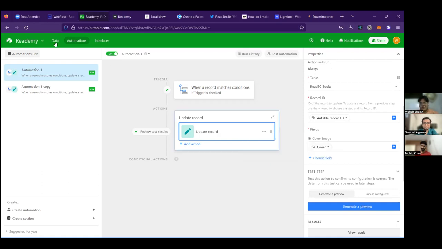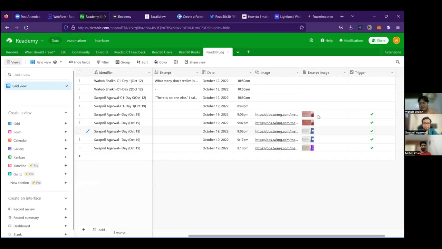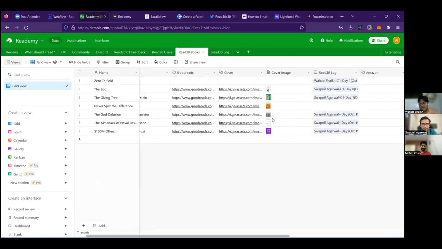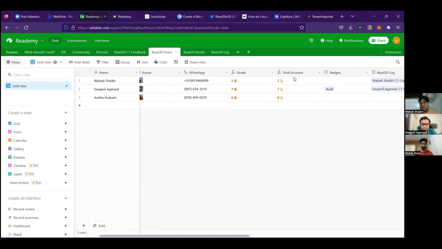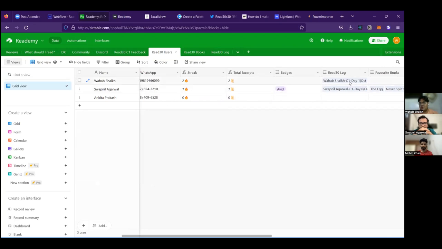So it just worked. Link se hum image generate kar pa rahe the. Same for here. Book cover ka we just pasted the link and it automatically generated these images and saved it over here. So this was the schema. And one more calculation we are doing here, which is work in progress, ki total excerpts or streak. Total excerpts to aasan tha. We just count ki how many logs are linked over here. So that will actually give us the total excerpts. That is the easy part. Streak ka we have to figure out ki kaise display karna hai.